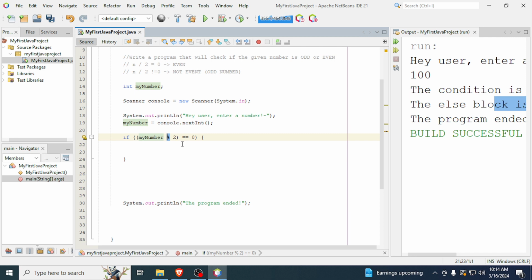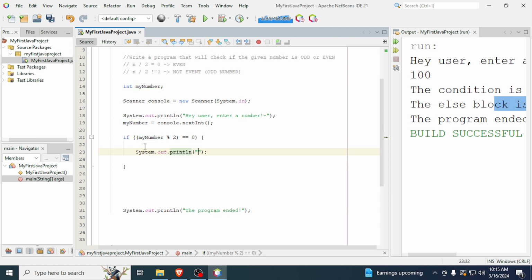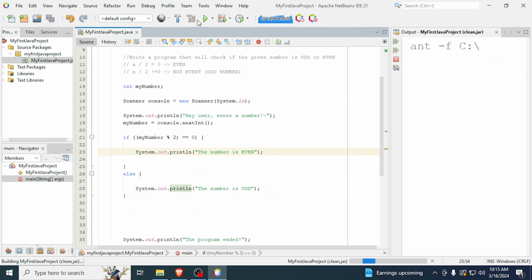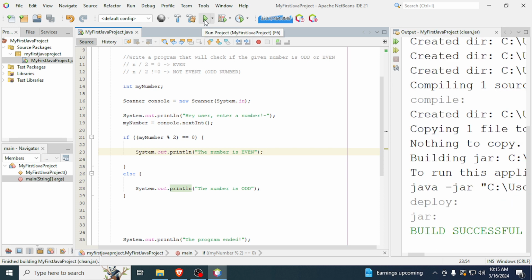So this operator will check for remainder, to put it simply, right? So if we divide this number with 2 and it has no remainder, then we say the number is even, right? Else, if it does not result to 0, that means the number is odd. So the number is odd. Alright, so to check it, let's click build, and then let's run our program.